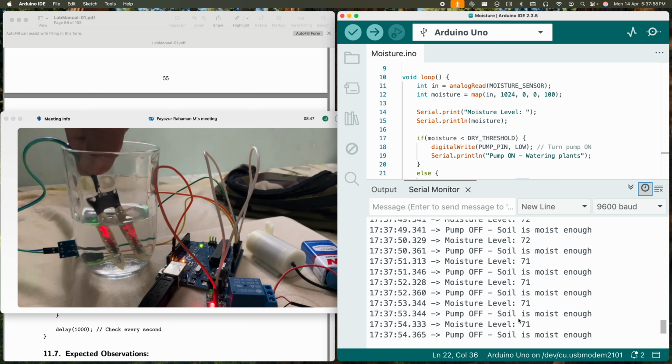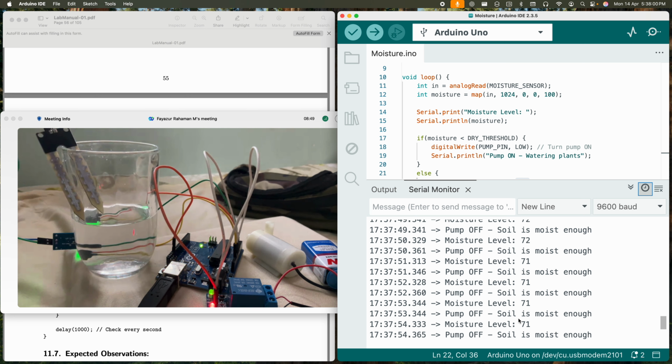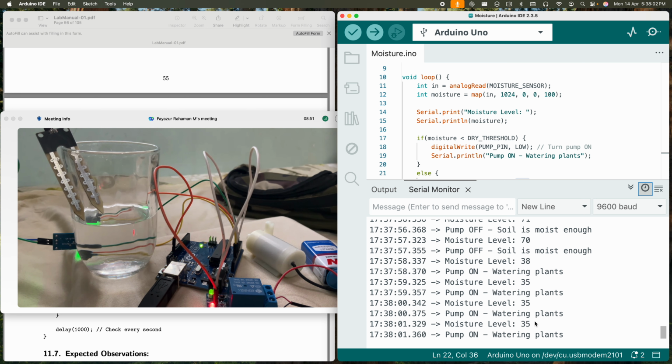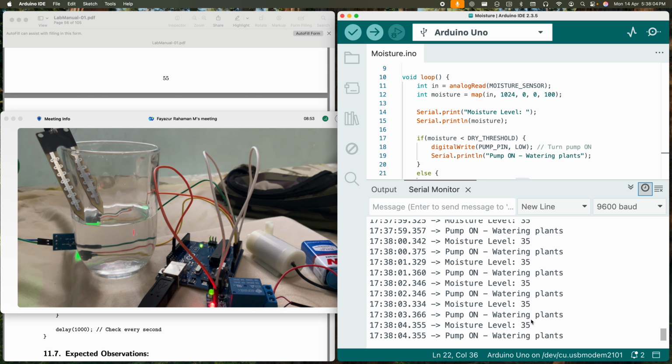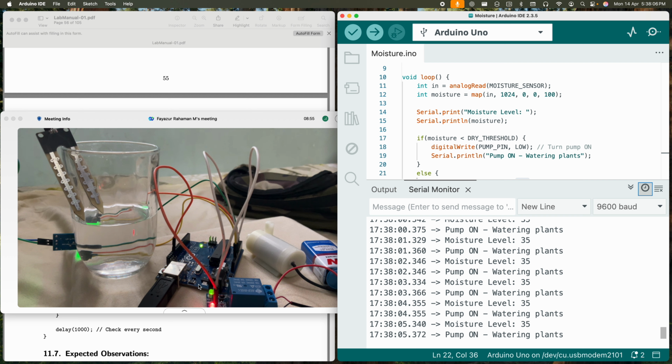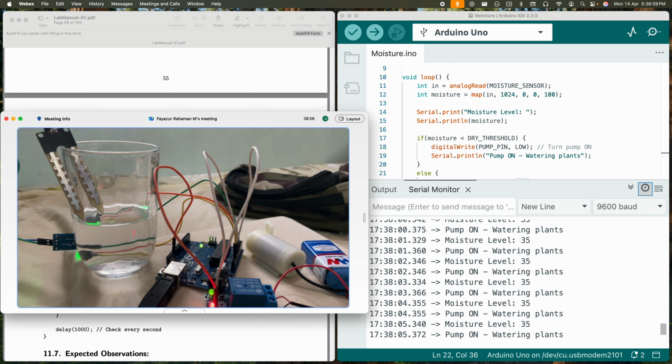I've removed the sensor and put it away. You can see the moisture has fallen down, and the motor has been switched on. You can see the relay switch has been on. Now this motor is running on external power. So this completes our experiment. Thank you.